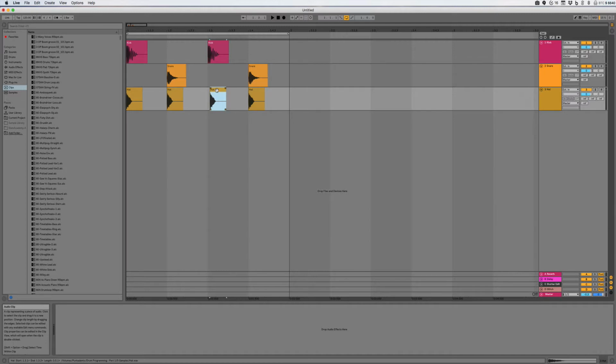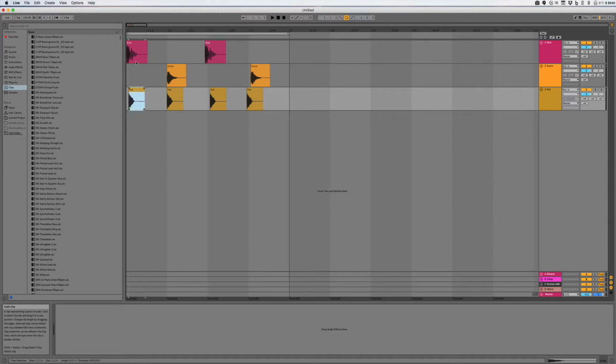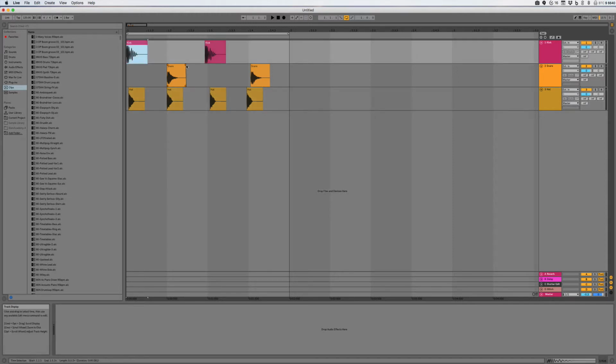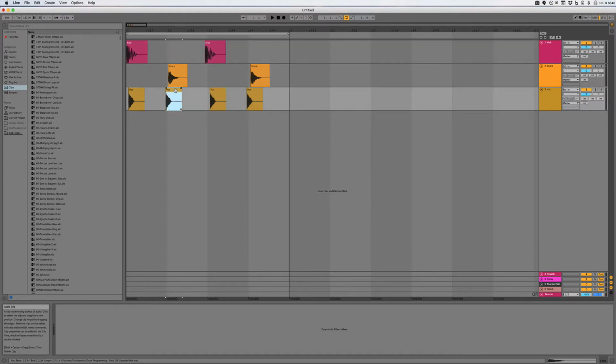I see people doing stuff like this all the time, where they're just not exactly on that grid, and everything falls apart really fast. Let me just pull everything off just a hair. See, it sounds like someone's had too much to drink and they're trying to play the drums, right? That's not what we want. We want this to be super tight.